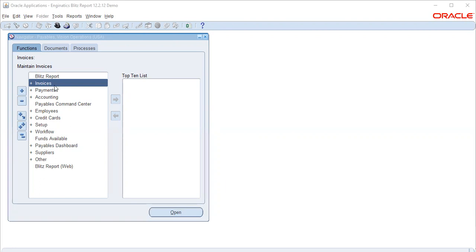Today I want to take you through how to record a scheduled payment. This is a scenario whereby you receive an invoice, for example, for $100, but you want to pay it in bits, not the whole of it. So I will navigate to the invoices, that is the invoice workbench.